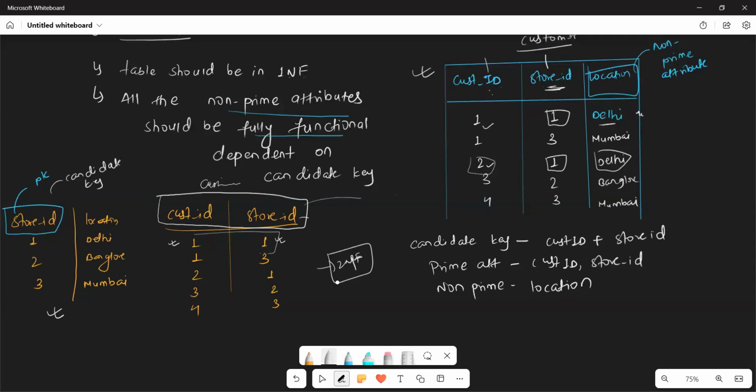So basically, normalization is like breaking down of the tables in such a way that there is no redundancy in the data. Okay. Is this clear to you all?